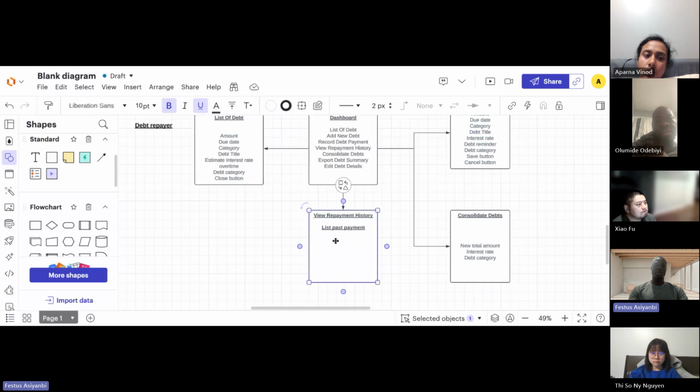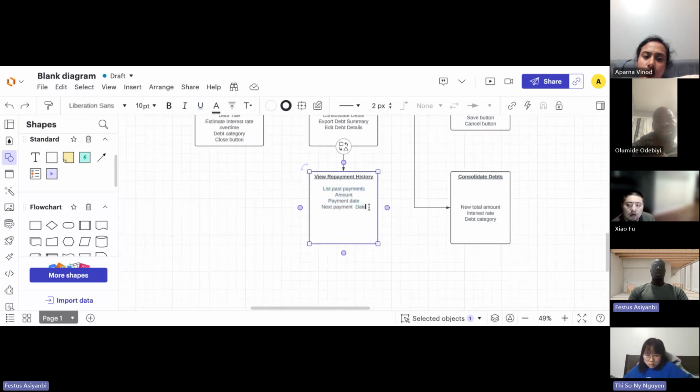Payments, list past payments, amount, date, due date, payment date, and due date, or is it payment date? Is it date or data? Payment date, next payment date. Then under it, the button export. And then export payment summary or history.